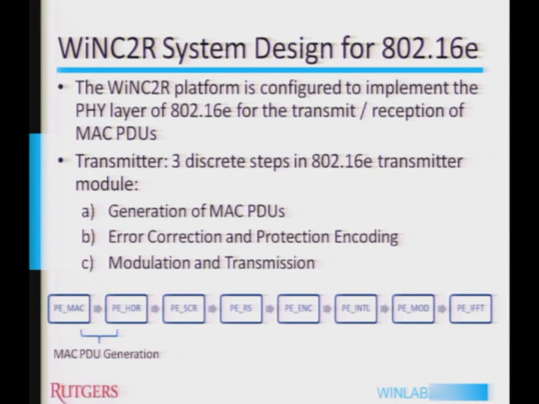The next step is correction and protection encoding, which is carried out by a sequence of scrambler, Reed-Solomon encoder, convolution encoder, and interleaver. The final step is modulation and transmission, which has dedicated processing engines to do the same. The terms processing engines and functional units are used interchangeably.